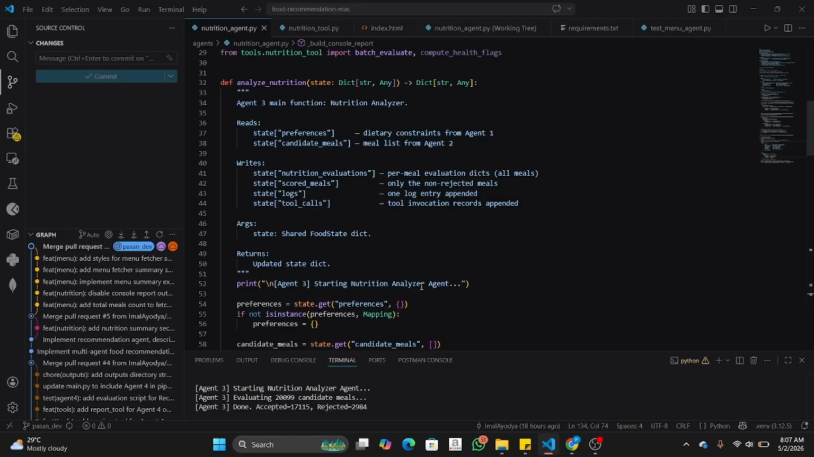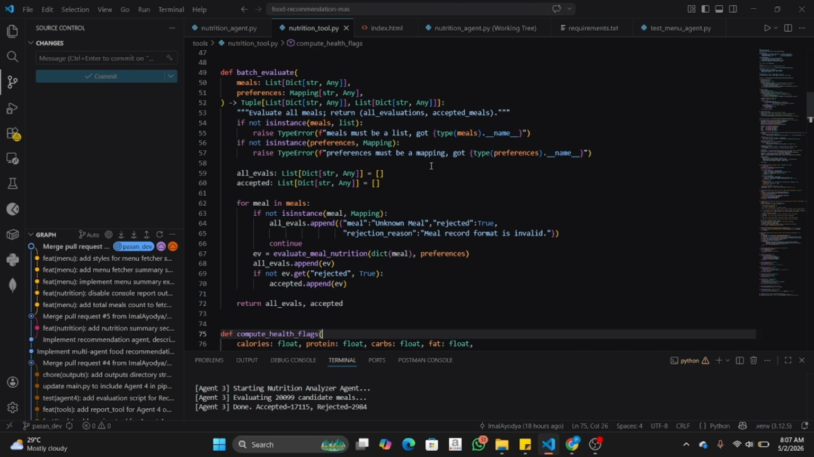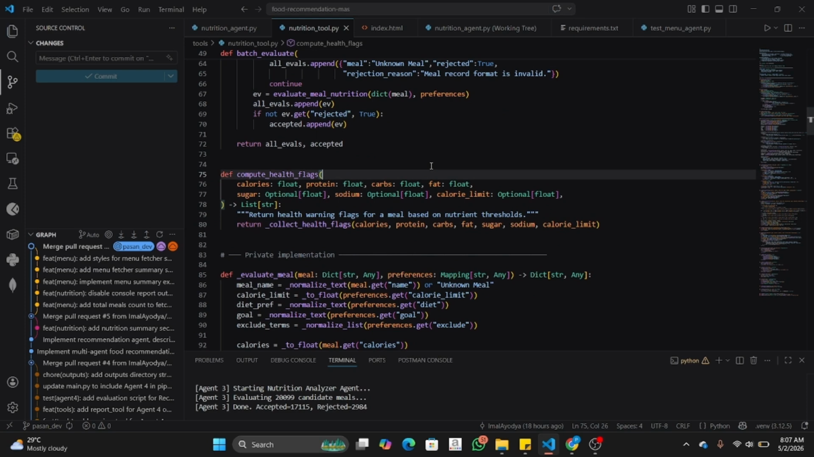This agent mainly uses tools in its development. The first one is used to identify the score for all meals, and the other one is used to detect the nutrition warnings. And that's all about the nutrition analysis agent.